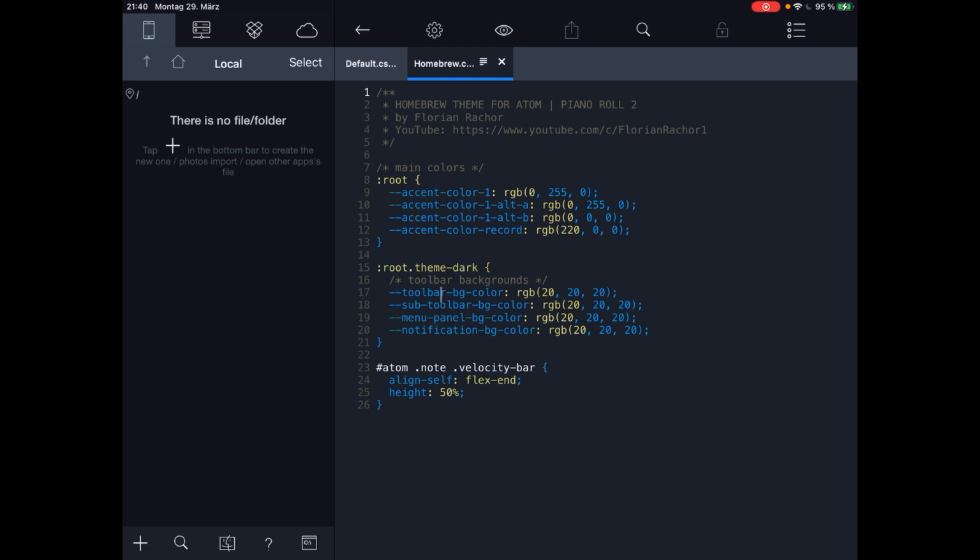Okay, so let's get one step further. So now the next part is root.themeDark. And as you can probably imagine, this means the dark theme. Atom 2 has two color schemes, dark and light. I found out that actually if I set the dark theme, the light theme also looks pretty good, at least for me. And I changed in the dark theme the toolbar colors in this case.